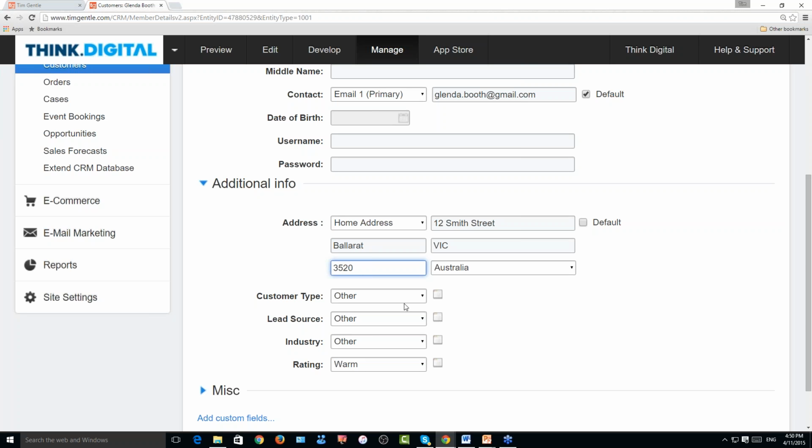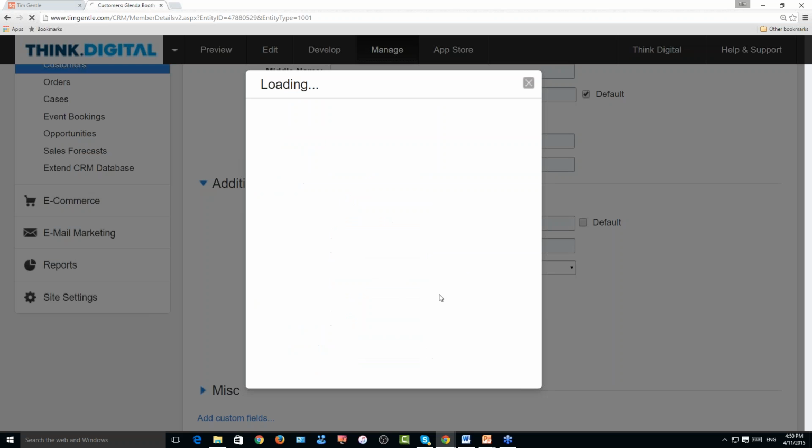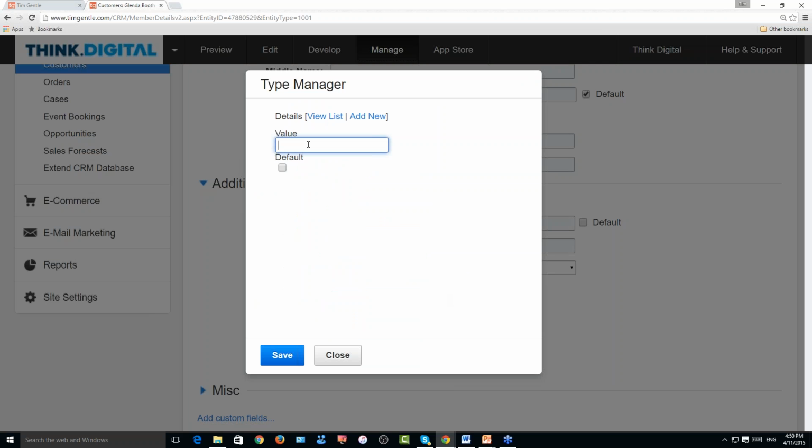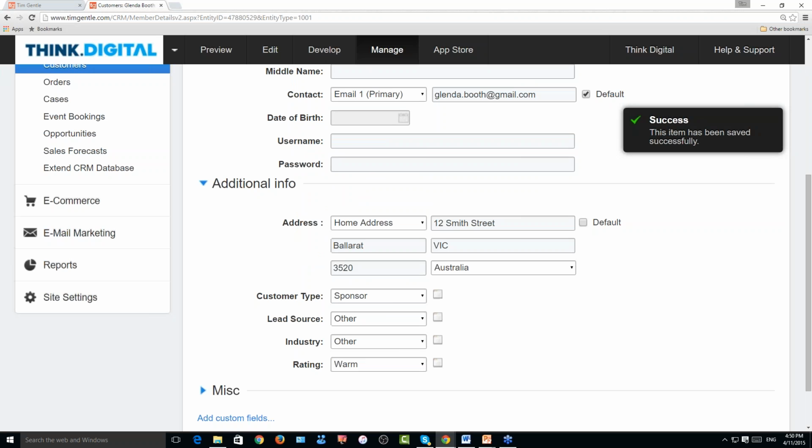I can add customer type. So for example, if I want to segment her, maybe Glenda is a sponsor. I can also add my own custom classifications. Really handy if you want to be able to go in and segment your customers. So you could add someone as media. You can create your own classifications and then select from the list. I'm going to leave Glenda as a sponsor.